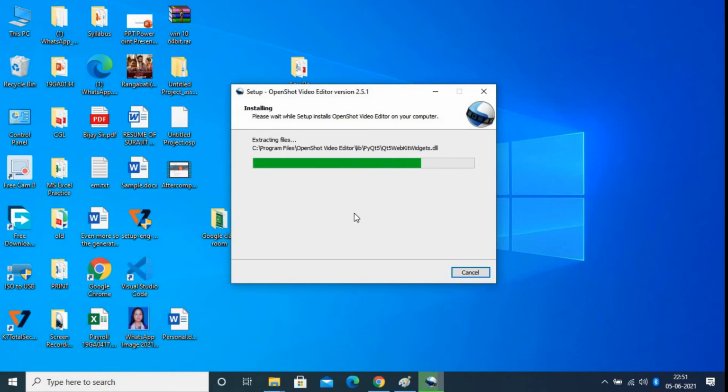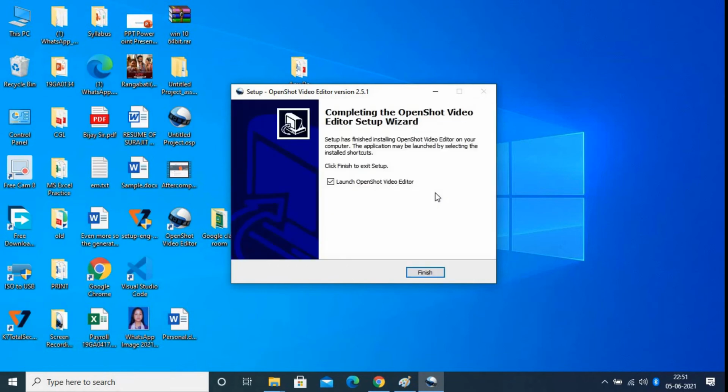The installing process is going on. Please wait some time for it. So it's almost done. Now this installing process is over. You can see completing the OpenShot video editing setup. Now click on this finish option.